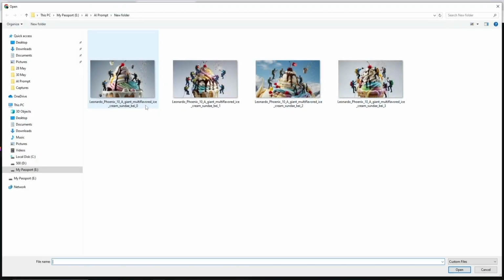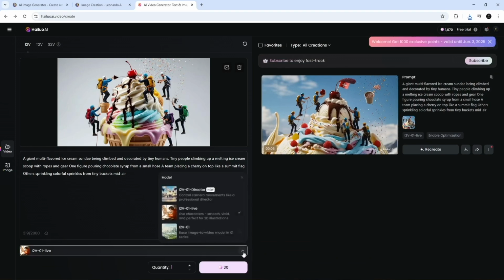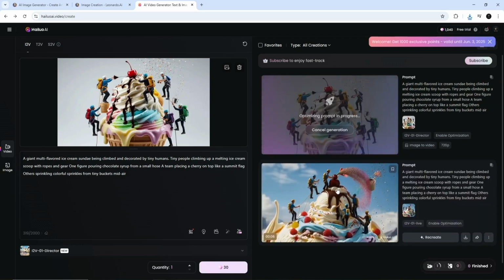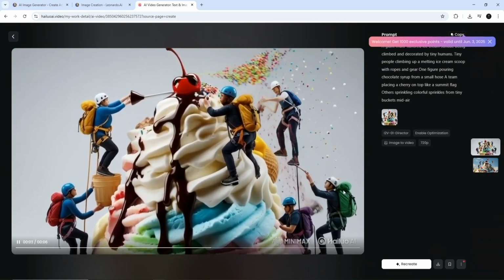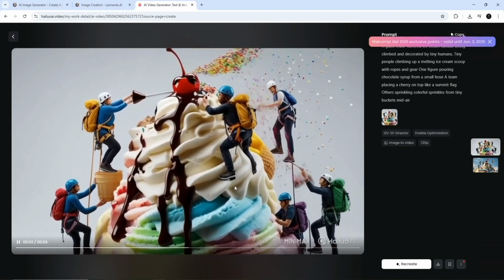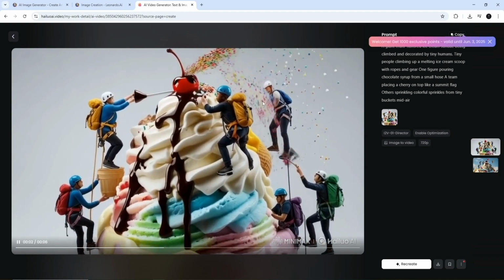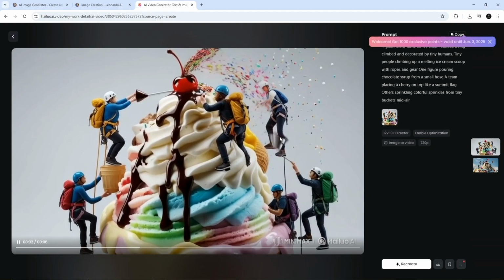Now let me choose another one. Also, I'll choose in this case the first one. Let me try it. Okay. And here we go. We have some issues here. I think it's not good, like the second one, here and here, as we can see.